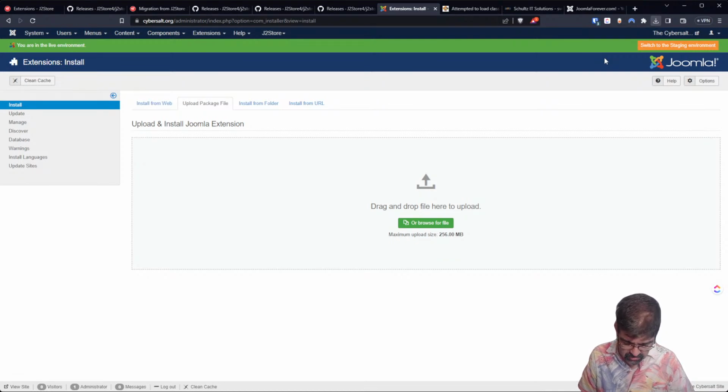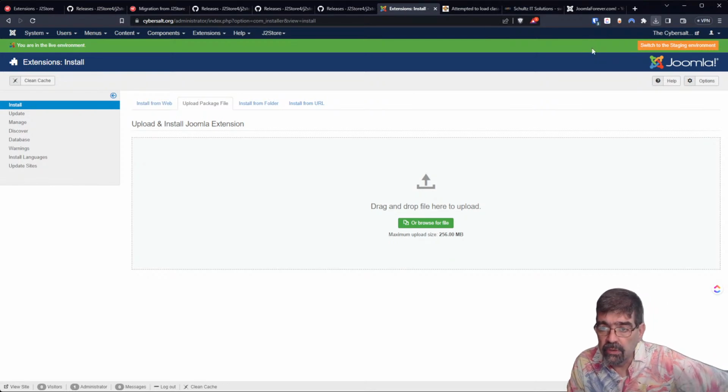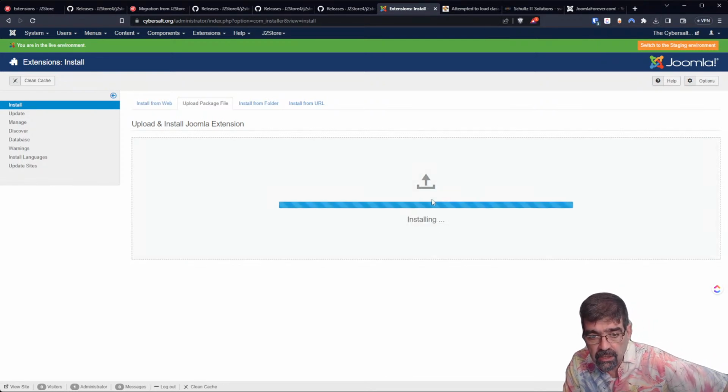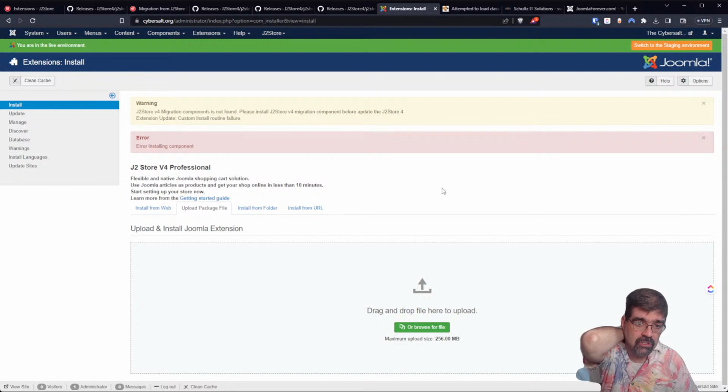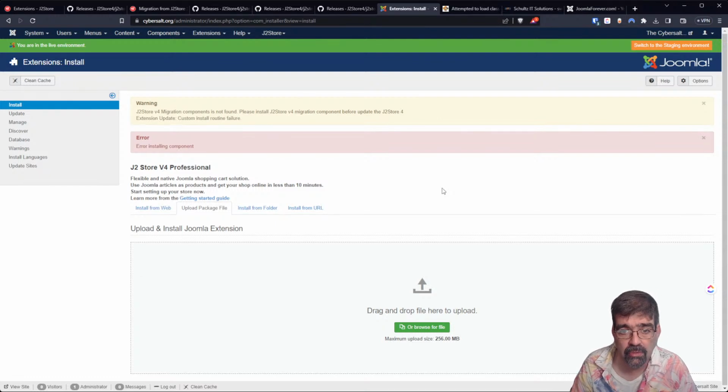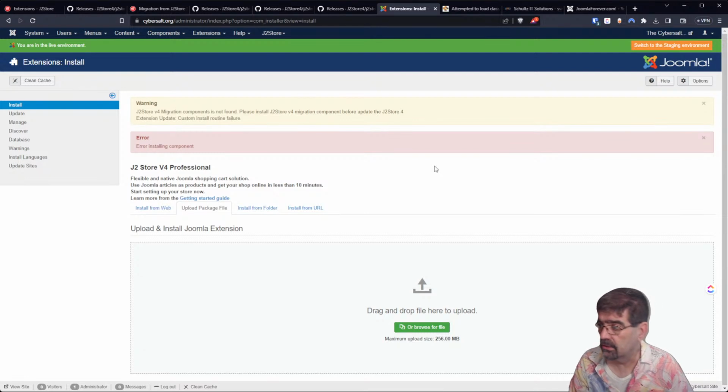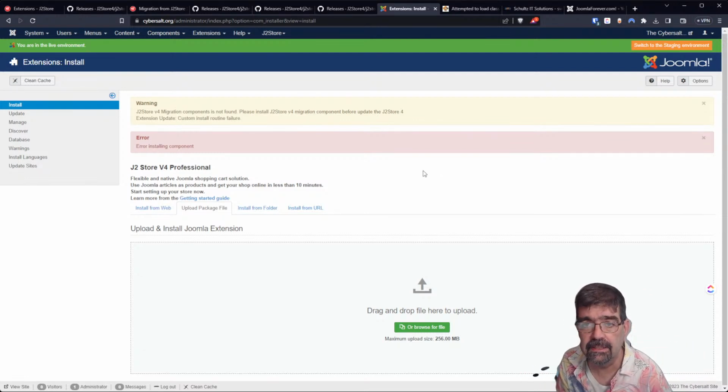Let me just put my phone in off mode here. There we go. And so there's the, now let's drag that into there. J2Store version 4 migration component is not found. Please install J2Store version 4 component before updating. All right, so there's something else.